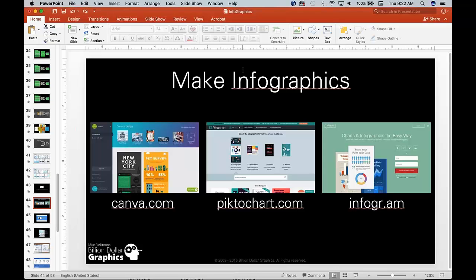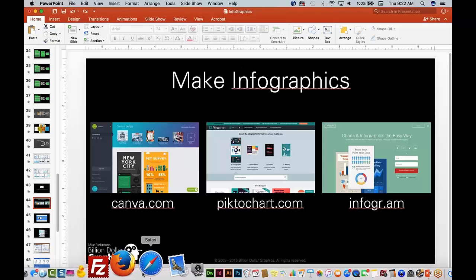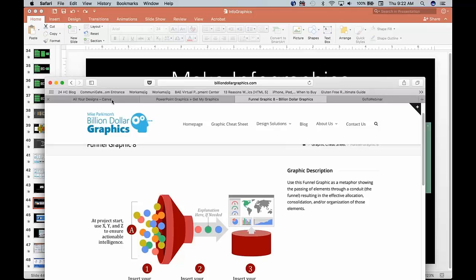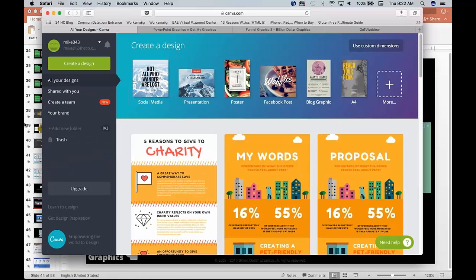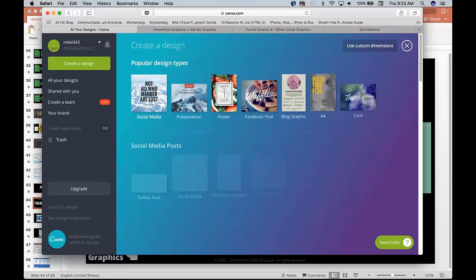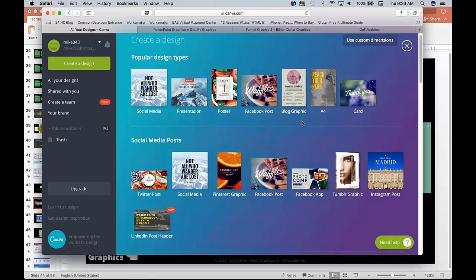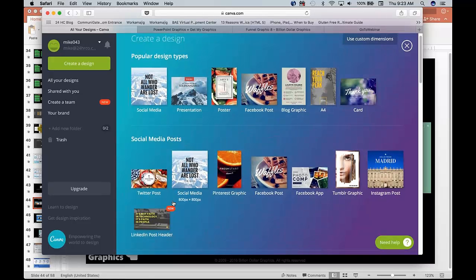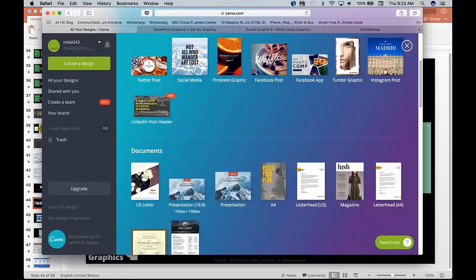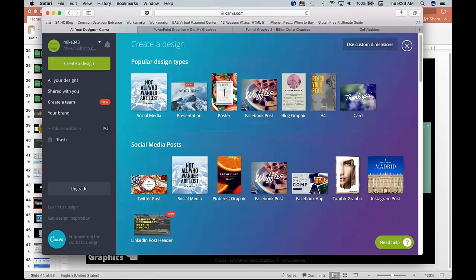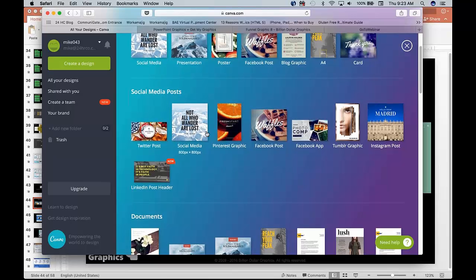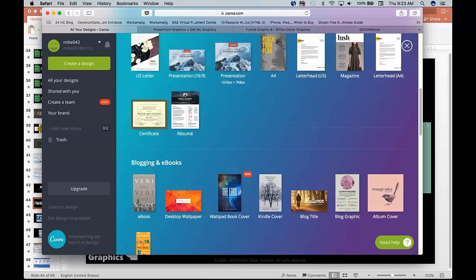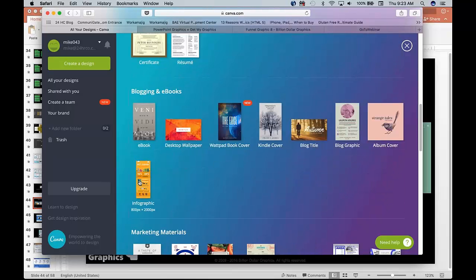There are a lot of others out there. These are my 3 favorites. So if you go to Canva.com, what you can do is you can choose a template. So you choose all these designs, and it says create a design, and it has predefined options. So if I want to create, let's say, a blog graphic or a presentation or an Instagram graphic or a Pinterest graphic or an infographic right here.